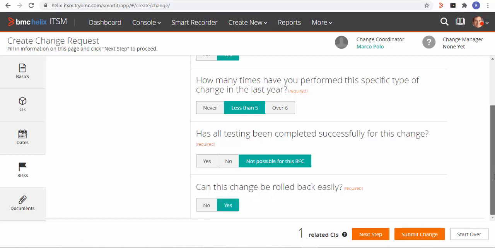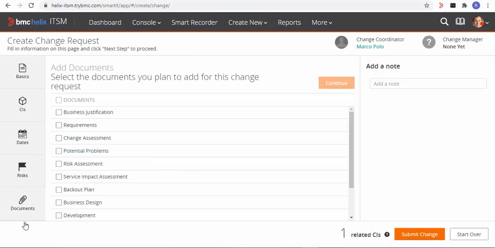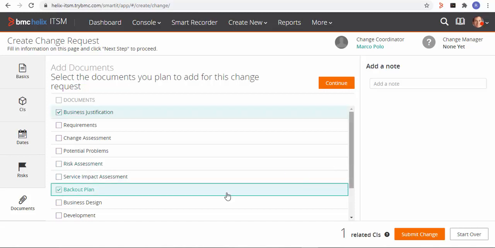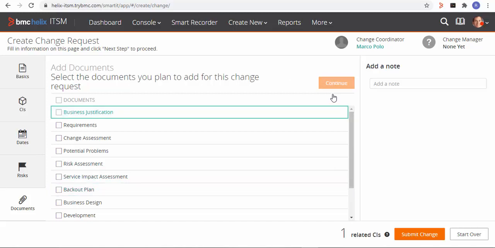That's it. I am now ready to go to the next step, which is to document any business justification or document my backout plan if it is necessary to roll back. And once I select these, I can go and upload these from my repository, but right now I don't want to do that. So I say submit change.